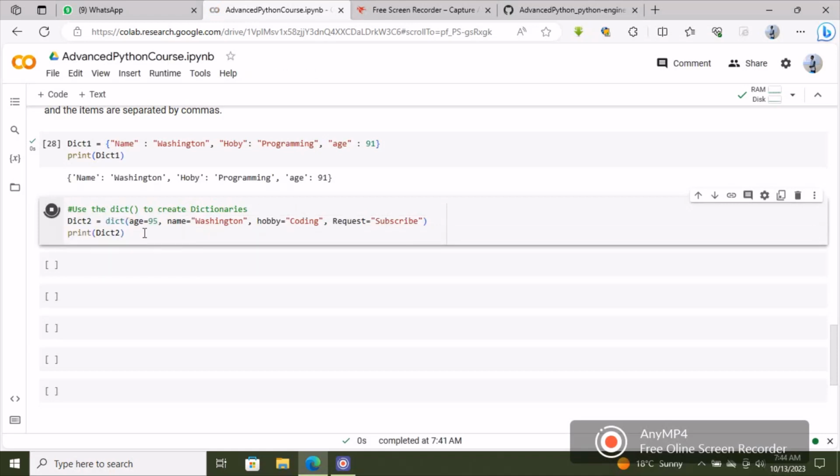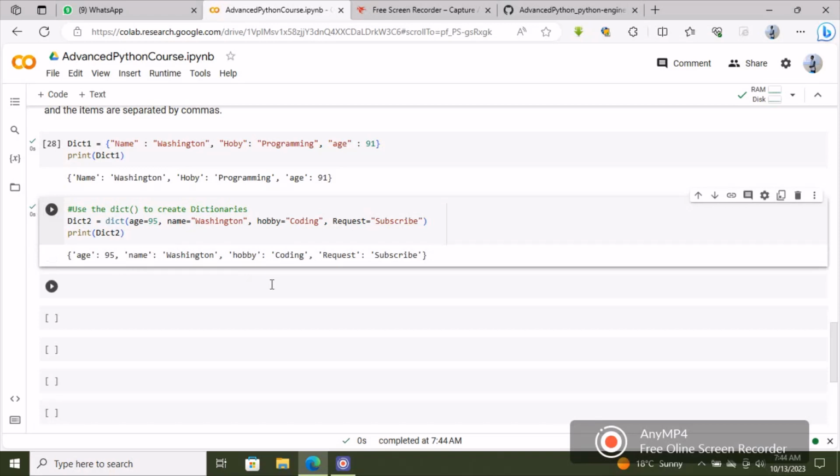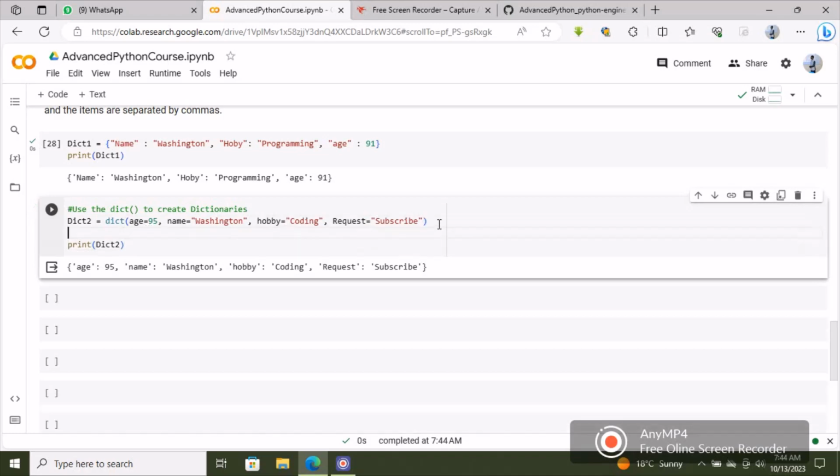So let's have dictionary3. We are using the dict method. Name equals learn with Washington.